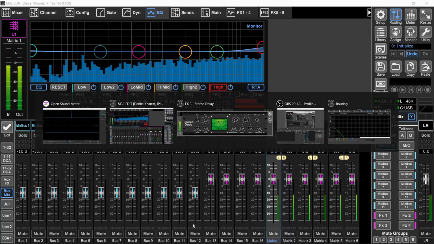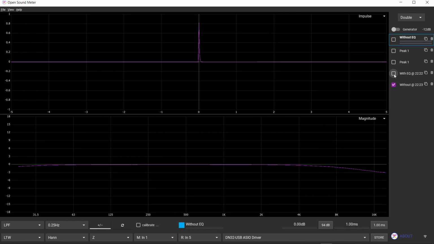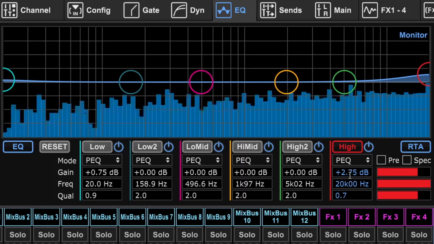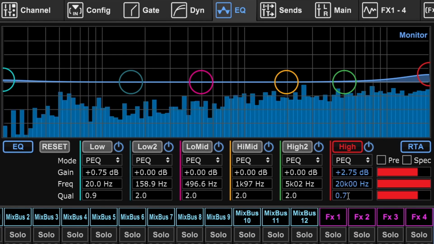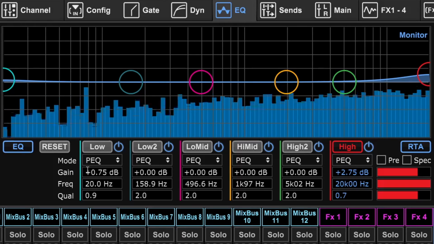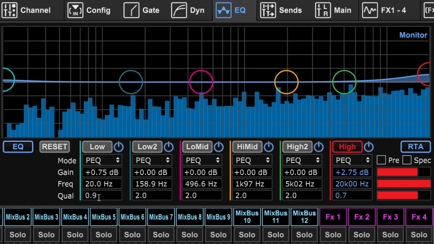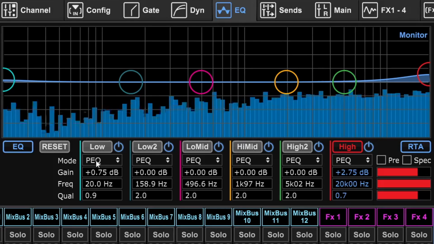Let me capture this and let's turn off the EQ and capture again. The purple is what the stereo delay effect is doing to the sound, and the orange is the correction with the EQ. That's pretty good. Okay, so if you're using the stereo delay effect to delay speakers and you notice that high frequency dip, that's the EQ that you can do. Plus 2.75 at 20 kHz with a Q of 0.7, and make sure that it's a parametric EQ, not a shelf. And at the bottom, plus 0.75 at 20 Hertz with a Q of 0.9, and make sure that it's a parametric EQ, not a shelf.